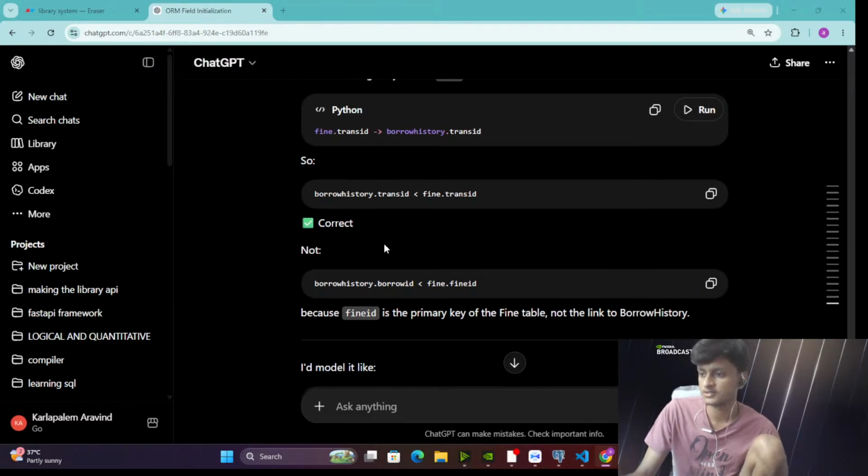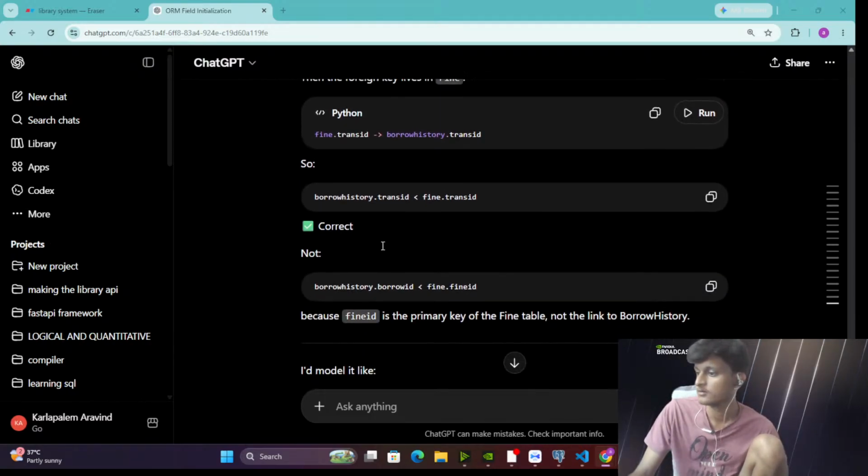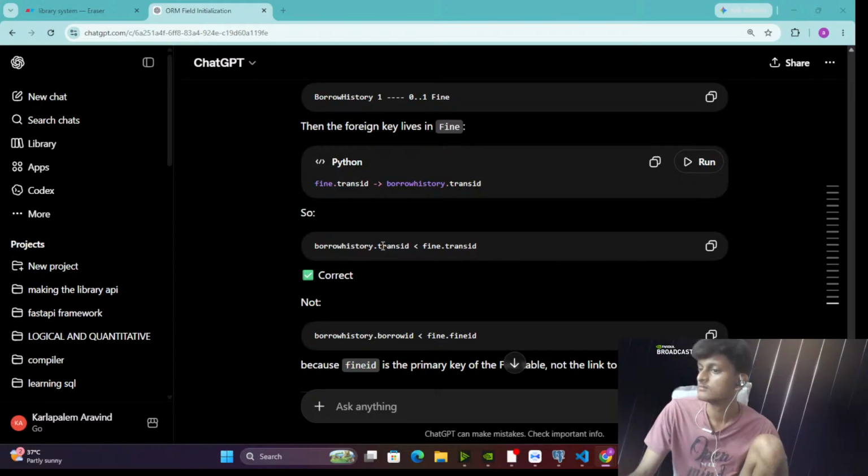Because fine ID is the primary key of the binding.